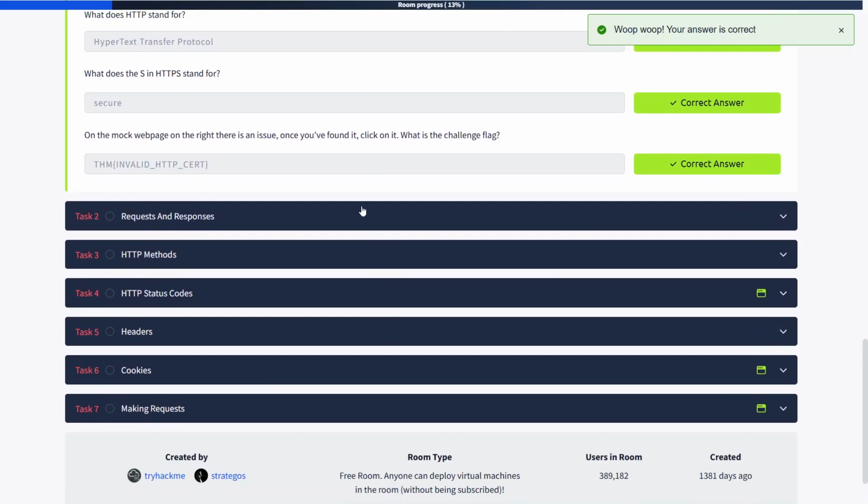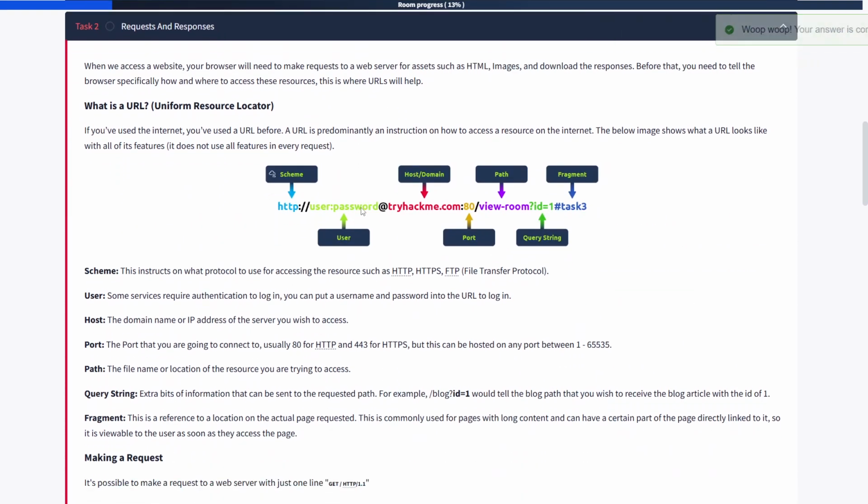Let's move on to task 2. Requests and responses. When we access a website, your browser will need to make requests to the web server for assets such as HTML and images, and download the responses. Before that, you need to tell the browser specifically how and where to access these resources. This is where URLs will help.